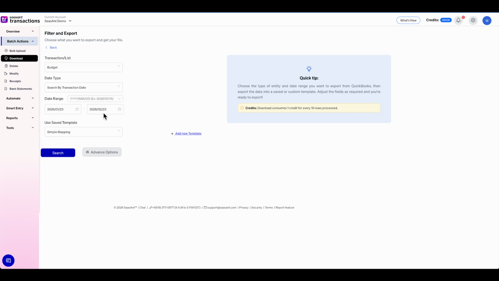Next, choose your date type. Search by transaction date when you want budgets for a specific financial period. Search by created date when you want budgets created during a certain window. Search by last updated date when you want budgets that were recently edited. Then set your date range for the budget period you want to work on.